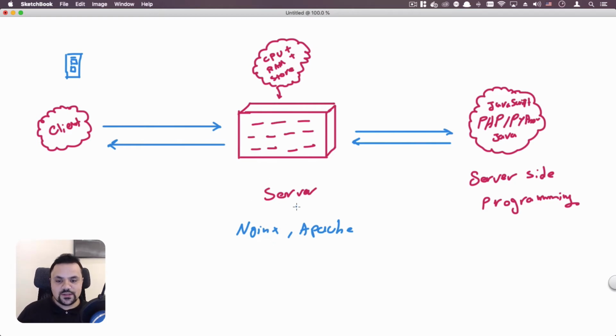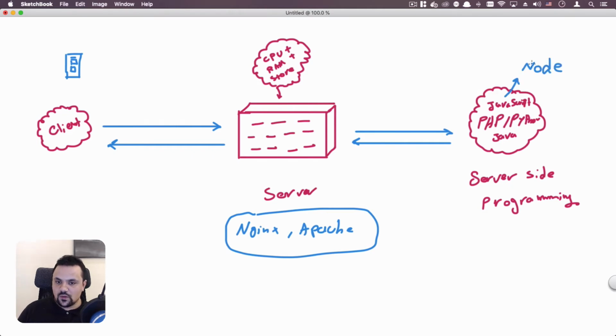So the server, this Nginx or Apache, will take that request and then forward it to your main programming language, the backend language, which is JavaScript, PHP, or whatever it is. Now, JavaScript, we mean Node.js. You don't need to worry about technologies for now. Think about the high-level system overview.